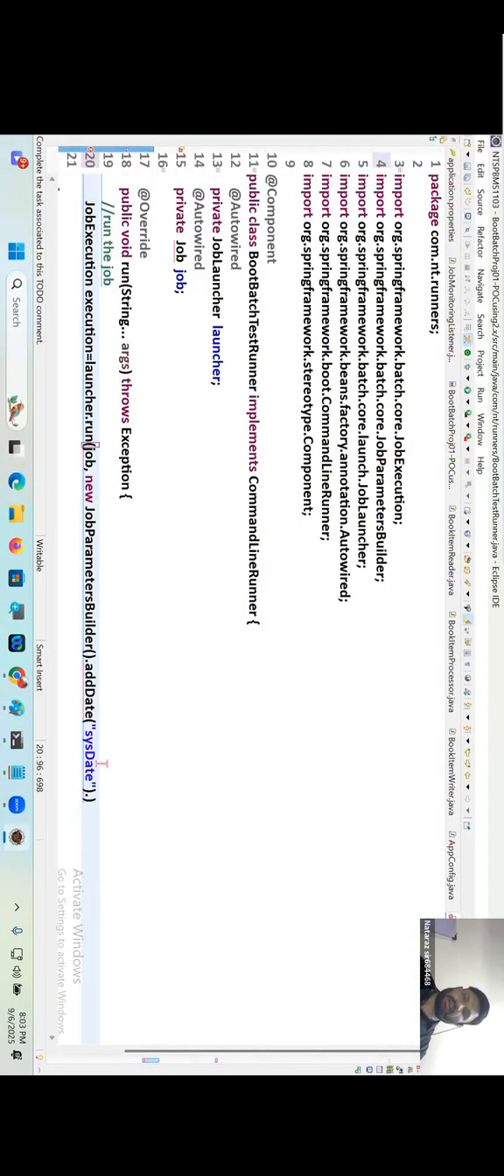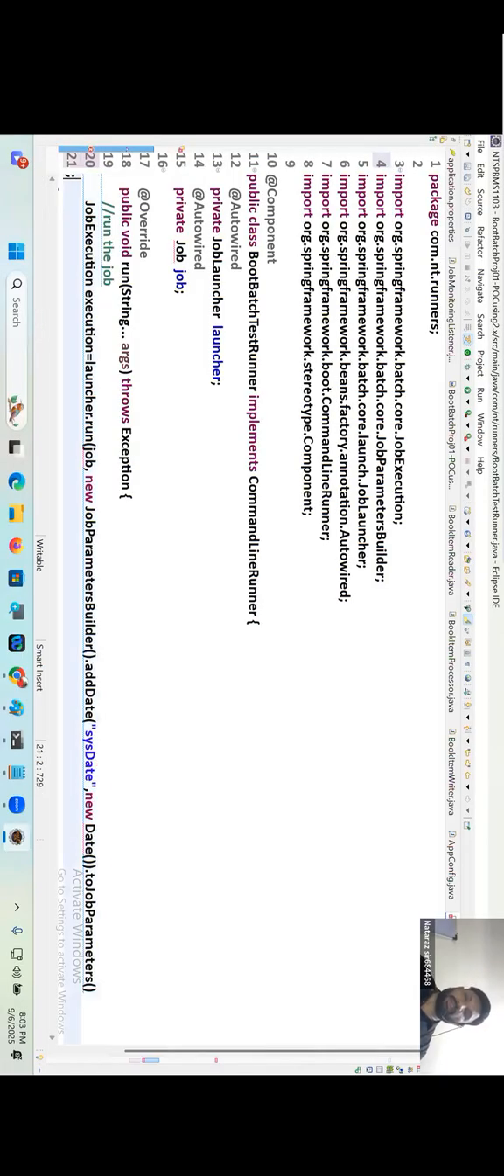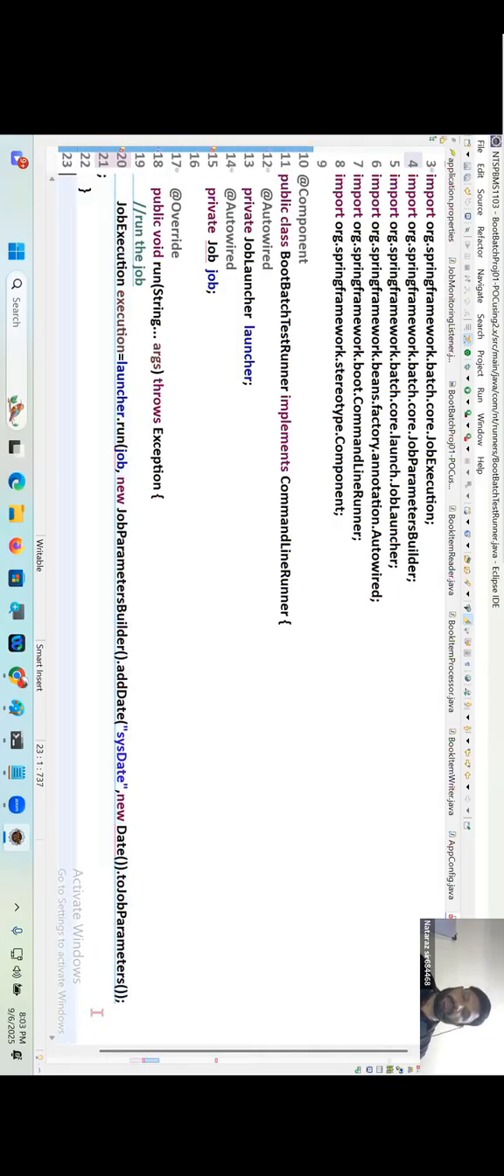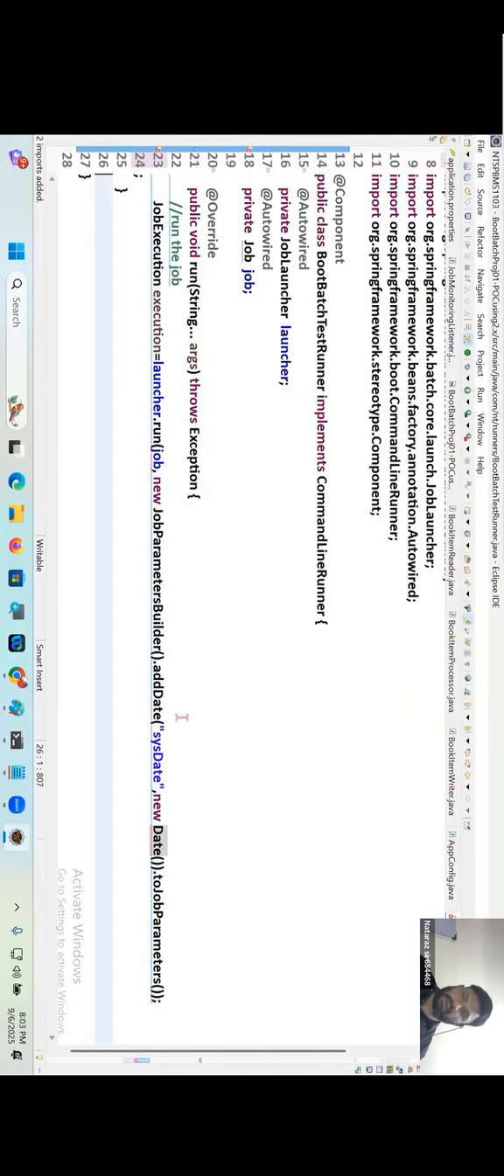addDate, comma, here itself. What is there, guys? new Date(). toJobParameters. Control plus shift plus O to import. Which Job? The Job interface only, correct one, guys. java.util.Date only, correct. Nothing else is there. System date I am passing as a parameter.